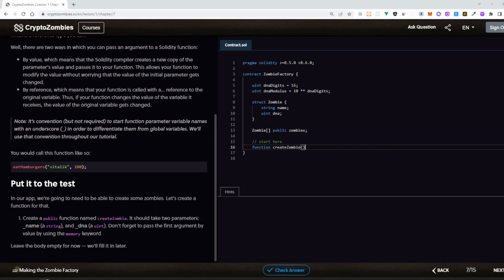It should take two parameters, a string _name and the other one is a uint _dna. Don't forget to pass the first argument by value by using memory.